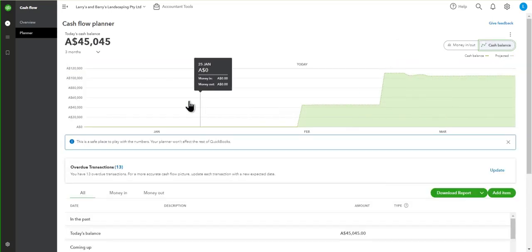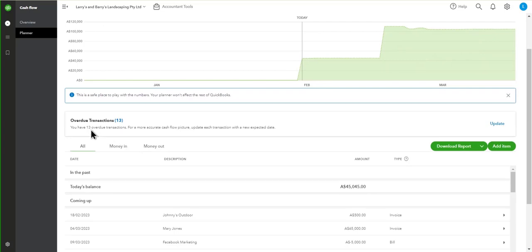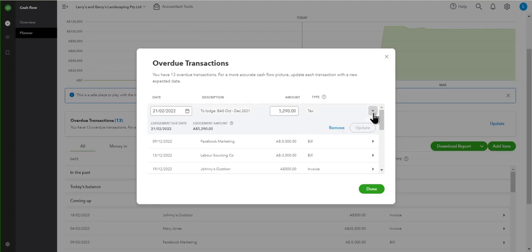Now, Natasha can easily see where shortfalls might occur and advise Barry and Larry on these. As she scrolls down, she can review that we have overdue transactions, which are 13. We can update these, so you can see that there is the BAS that needs to be paid. So we just click on the arrow to the right. We can change the date that we want it paid. So let's just change it into the current period.